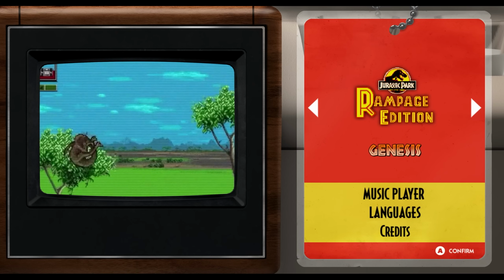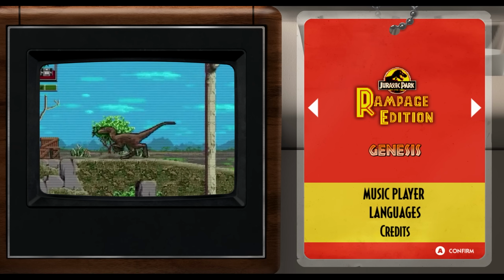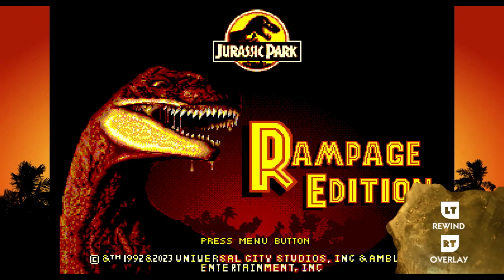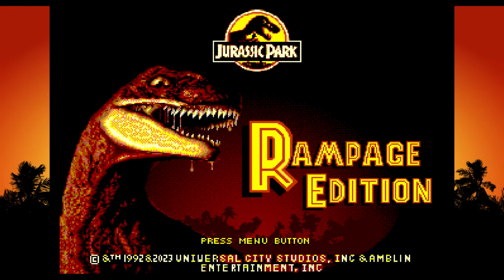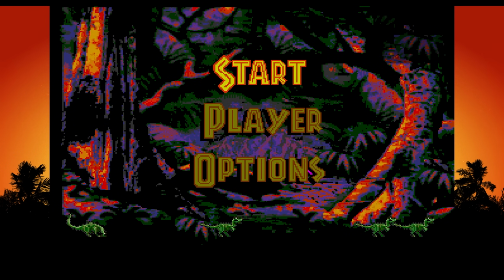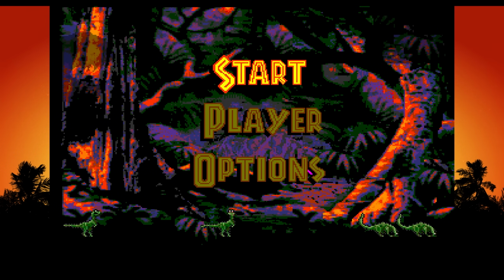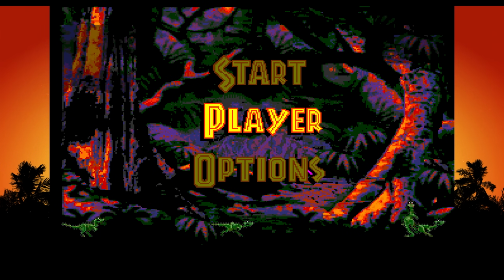And the final game on our list today then is Jurassic Park Rampage Edition. Have to show you the menu on this one. This was my game. This is the game I played the hell out of as a kid. Really, really love this game. This is, of course, a sequel to the first game on the Sega Mega Drive / Genesis. We saw the Jurassic Park game on there. Really, really cool game.